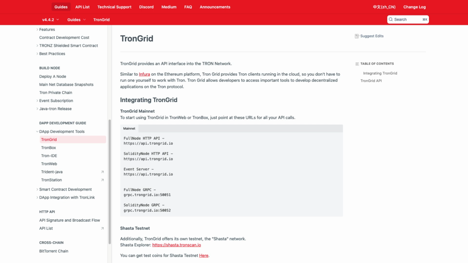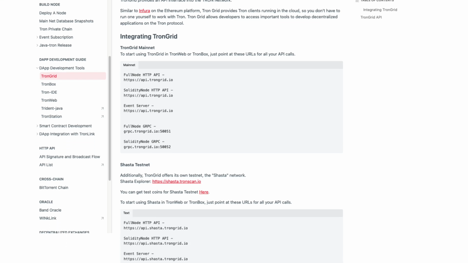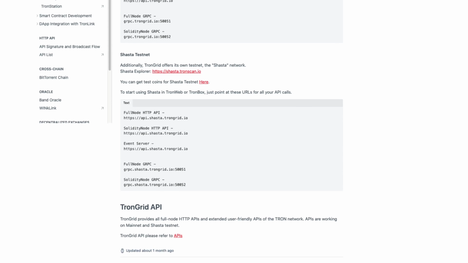We also have Tron Grid. So if you're familiar with Infura, Tron Grid provides the same functionality, and it gives us an API interface into the Tron network, whether that's the mainnet or testnet. All of the endpoints are outlined in their docs.